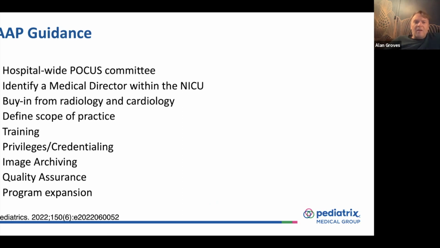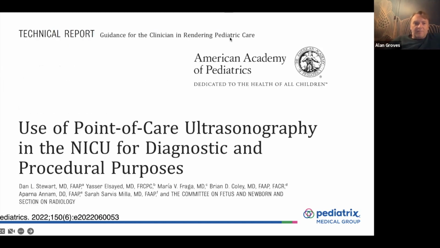The key elements of the AAP guidance, just as a brief refresher, you should probably have a hospital-wide POCUS committee. You should have a medical director for POCUS within your NICU. You should have radiology and cardiology buy-in. You should define a scope of practice and indications. You should standardize your training, clarify your privileges, credentialing, make sure you've got image archiving set up, make sure you've got QA. And once you've done that loop once, as with all good QA, you go back and add something into your program and keep assessing.